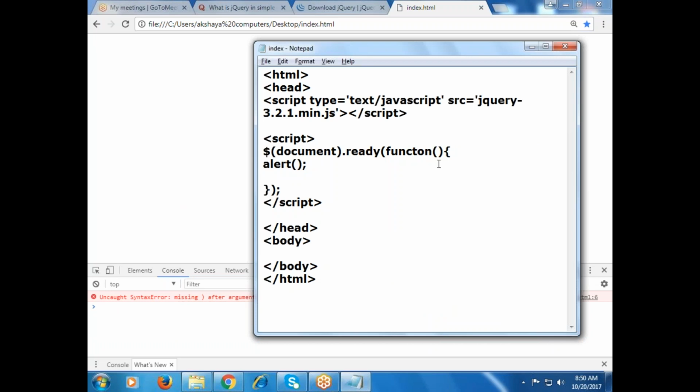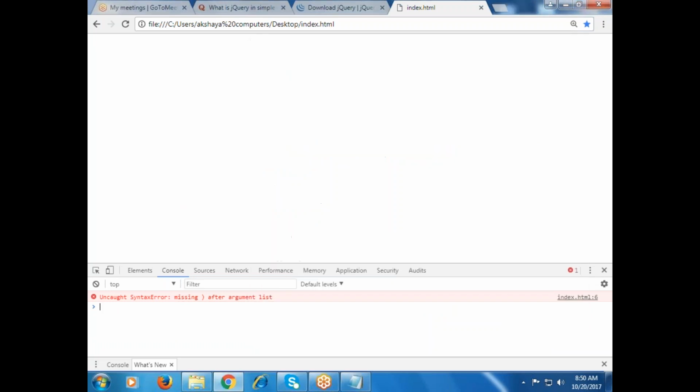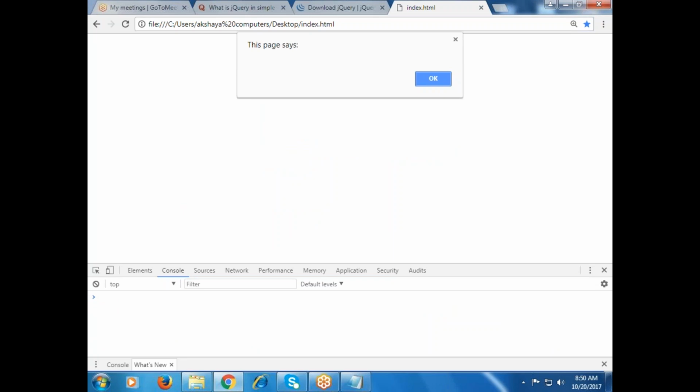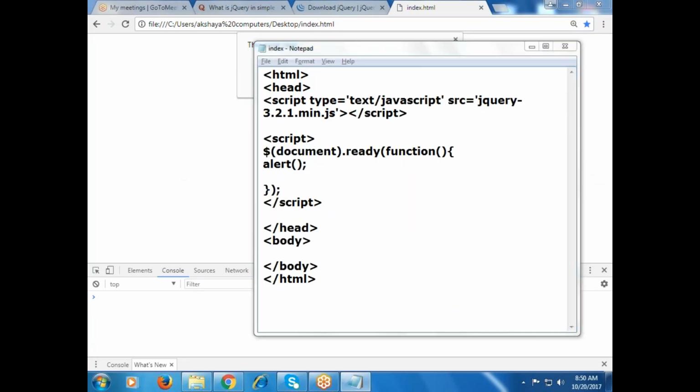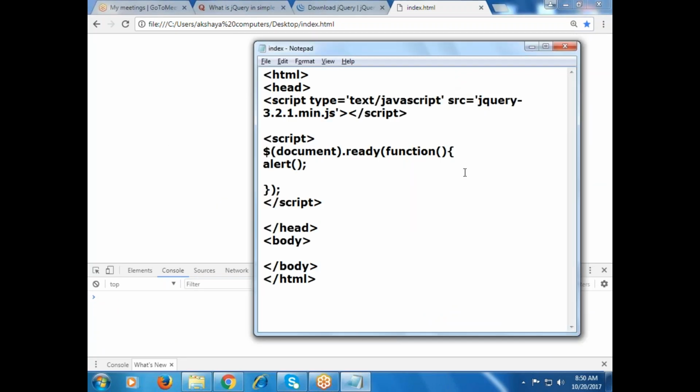Function. Yes, function. The spelling is wrong. Yeah, there is no function name. There is no function name and all that concept over here. We'll talk more on functions and all later on.